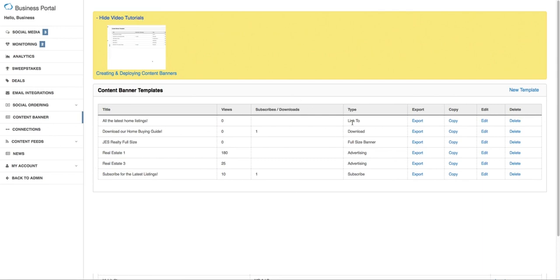There's all sorts of different types. You can do a simple link to or upload an image for customers to be able to download and exchange for their email address. You have banners that have your image or whatever you want that links back to your website or wherever you want it to go, or a simple request for your customers to subscribe to your email list, etc.